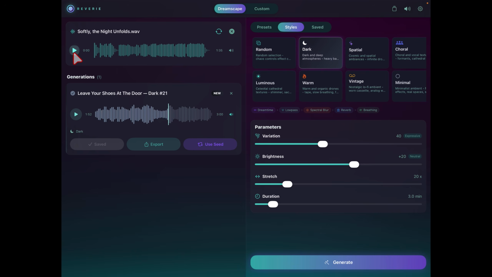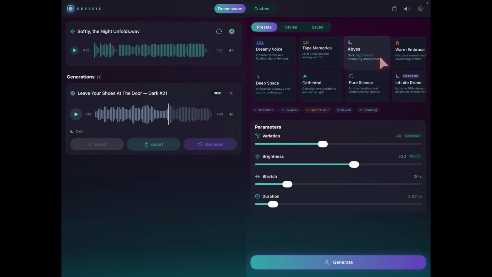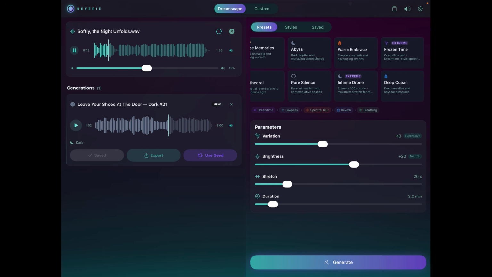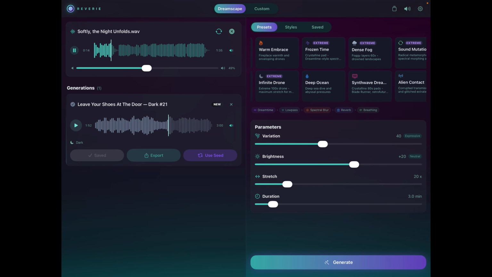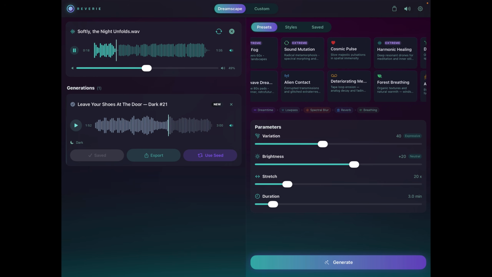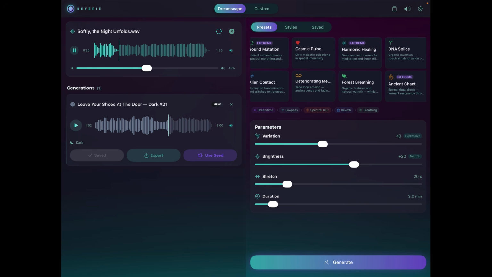Let me just quickly play and I'll choose a different set, well, a completely different preset for the start off. So I'll just play it. Let's see. Different frozen time, dense fog, synthwave dream. Let's go with, oh, it's just the choice, isn't it?